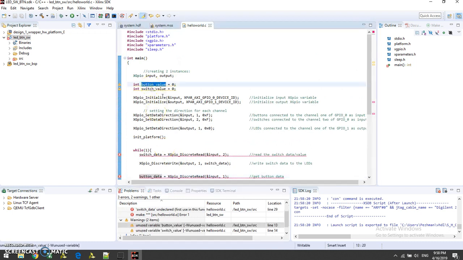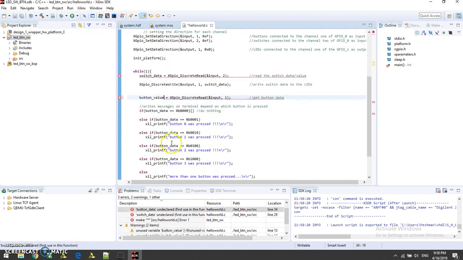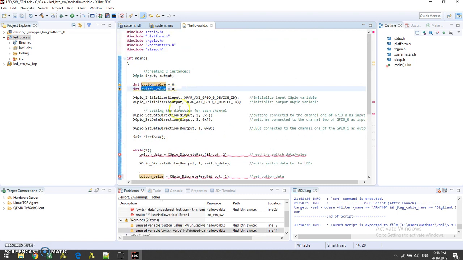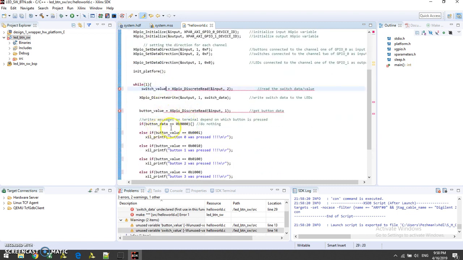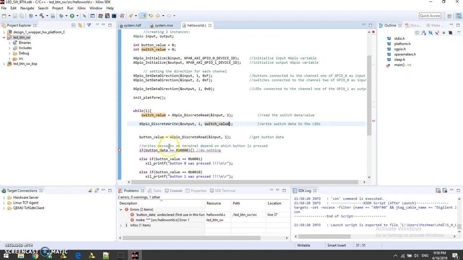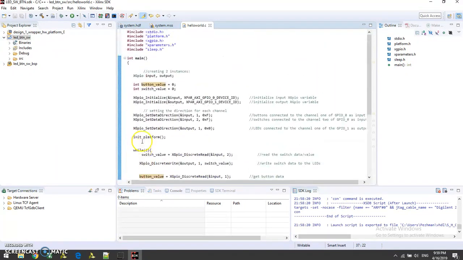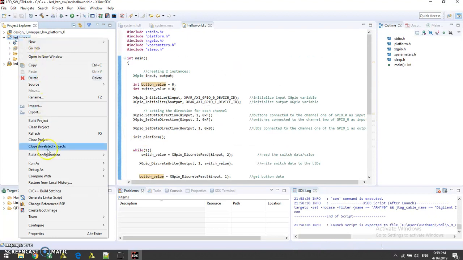Excellent. We can easily fix it by using the button value here, and also here. The next one is this one and this one. Okay, we forgot this one. And there should be no more errors. Excellent. We run it again.